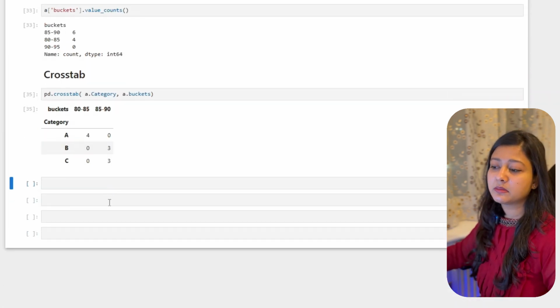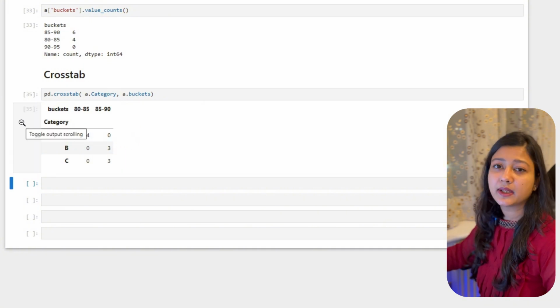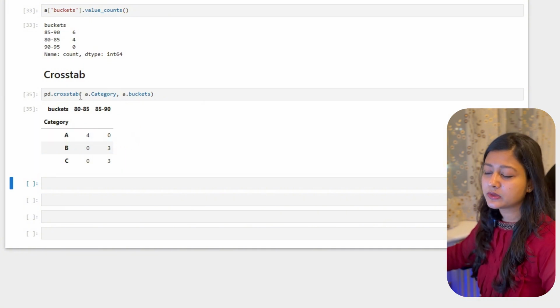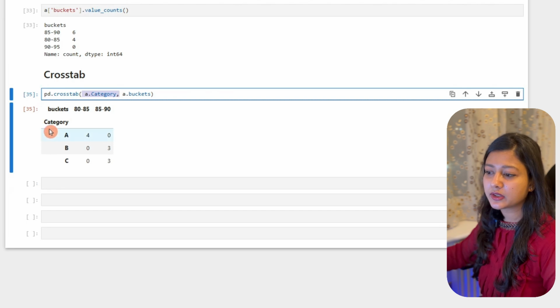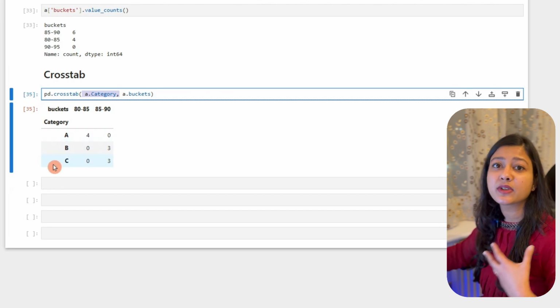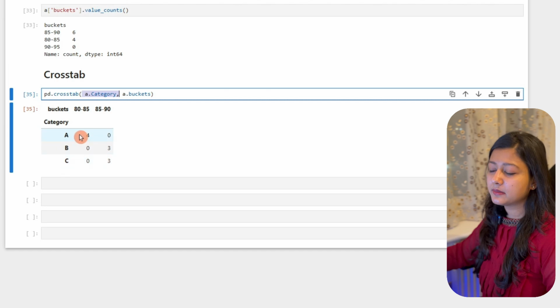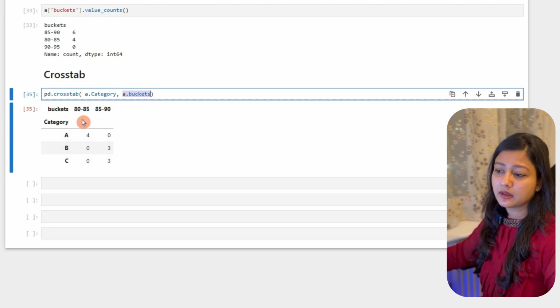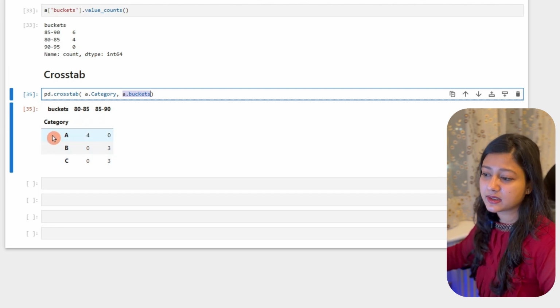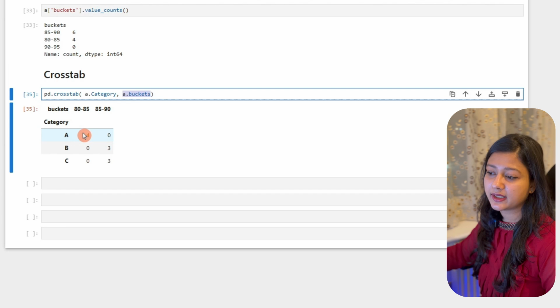So we have got this matrix in return. Now the way to read this matrix is that because we have written a.category here, in rows we will see various categories. Similarly, because we have written buckets over here, each column represents a bucket. So the way to read this matrix is that corresponding to category A and bucket 80 to 85, there are 4 observations in the data set.